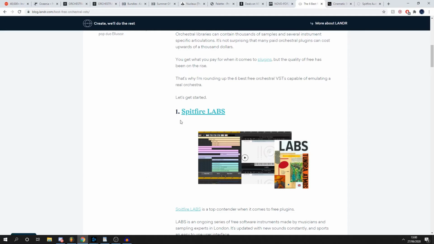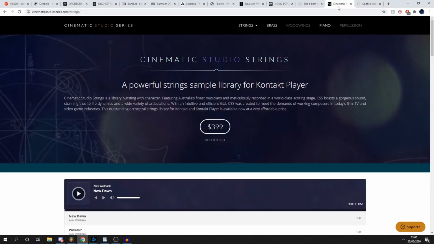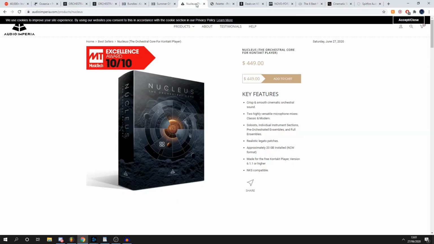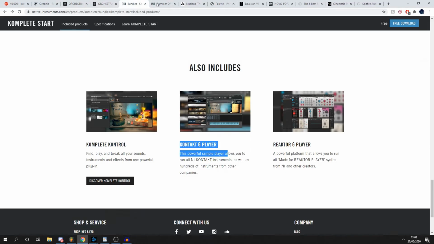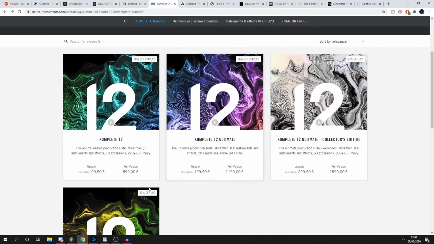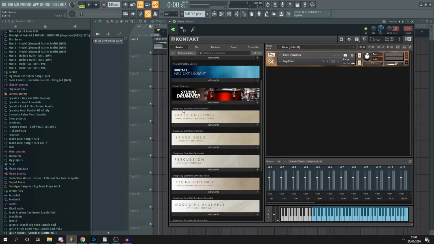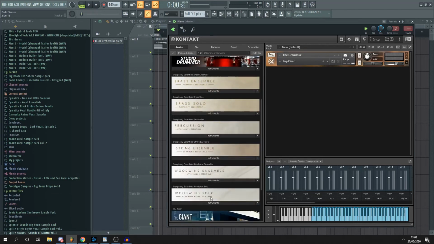But just before finishing this, when you get a certain amount of money, do not get a solo pack like, for example, Cinematic Studio Strings. It's quite expensive and it only offers strings. So if you get this type of money, do not get a solo pack, but instead get a full orchestral bundle like Nucleus or perhaps Metropolis Ark 1. You can get the Complete 12 Ultimate, which gives you the Symphony Essentials series, and there are also 2 solo patches from brass and woodwind, and they work just fine.